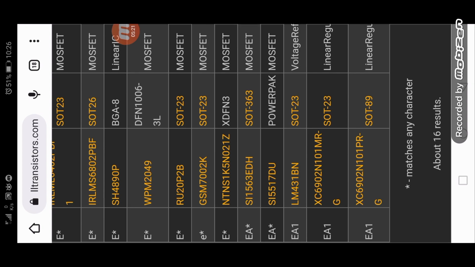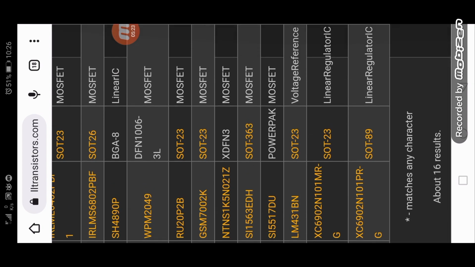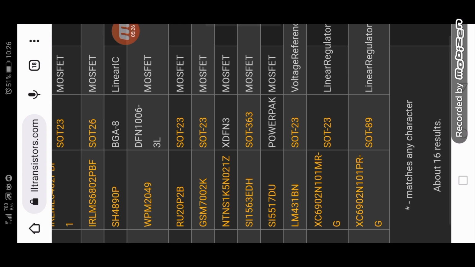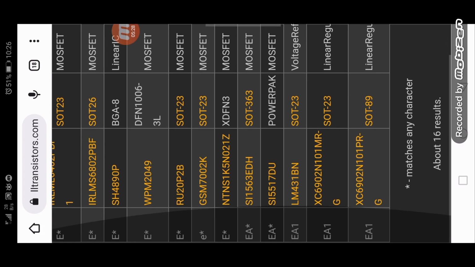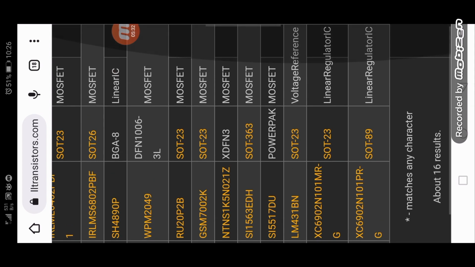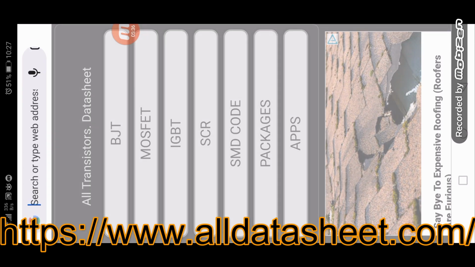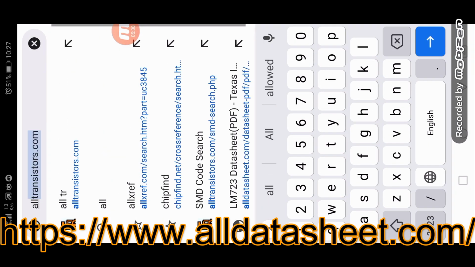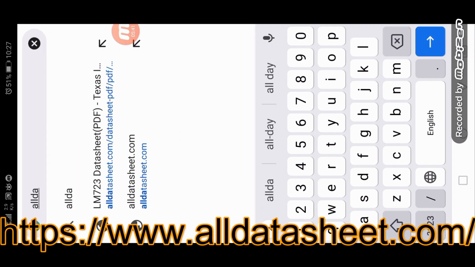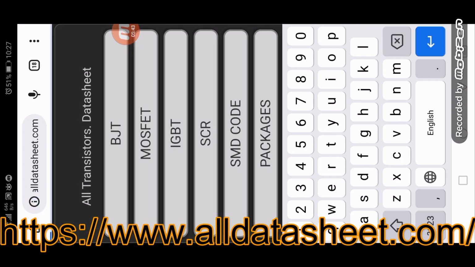So using these part numbers, we can verify the circuit, how the circuit is configured, whether it is a voltage regulator or a voltage reference. We can check the datasheet for these part numbers. We can also check alldatasheets.com.